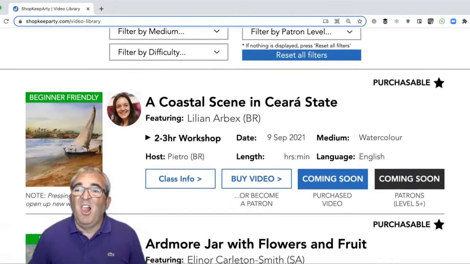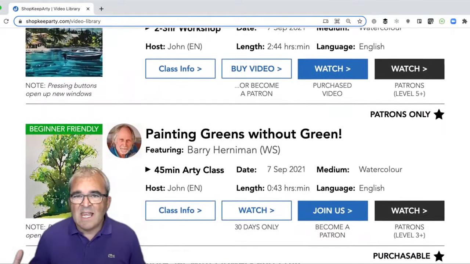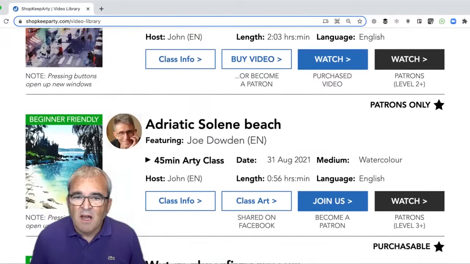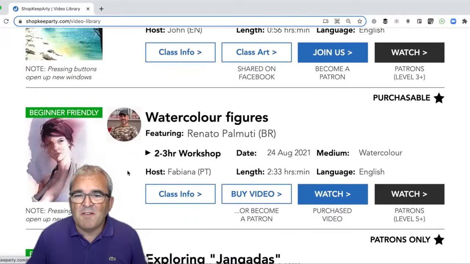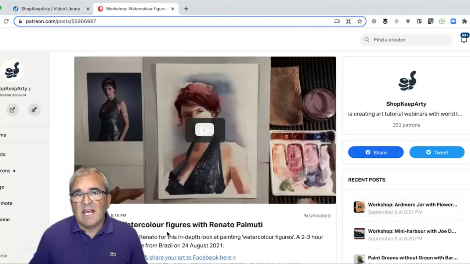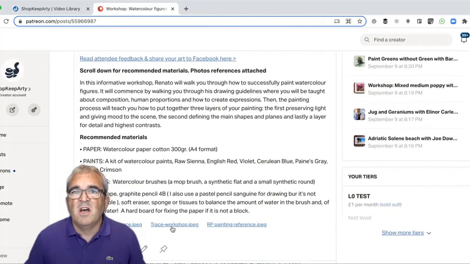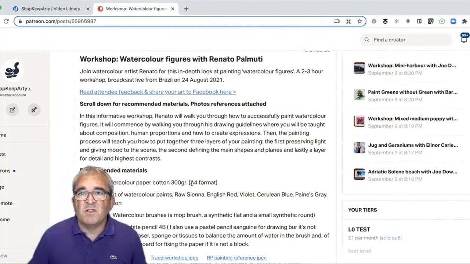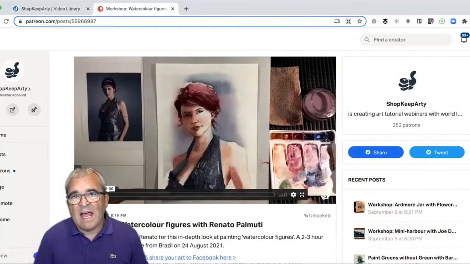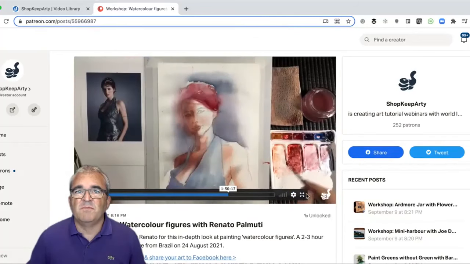It's actually a lot simpler as there's no unlocks required and the information is there at your fingertips. You simply find the video you want to watch, let's go for Ronaldo Palmuti from Brazil, and click the black watch button. This then takes you to the relevant page for patrons where you can find all the information you want, as well as downloadable reference pictures at the bottom. You can play the video, rewind, expand, and again, you can watch it as many times as you want.